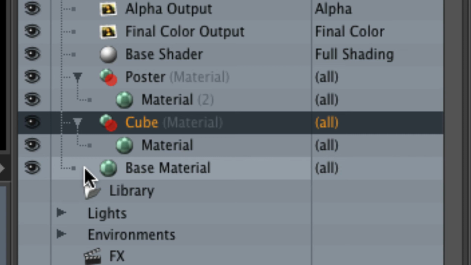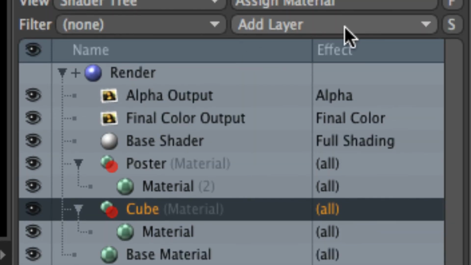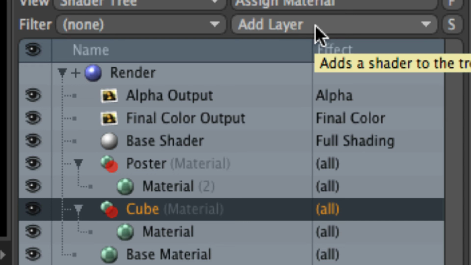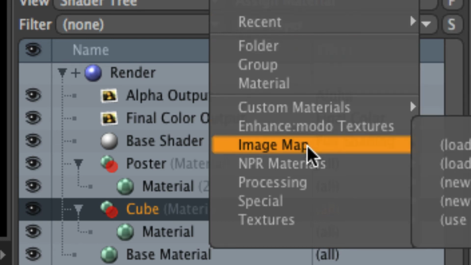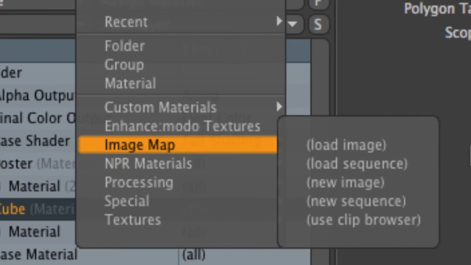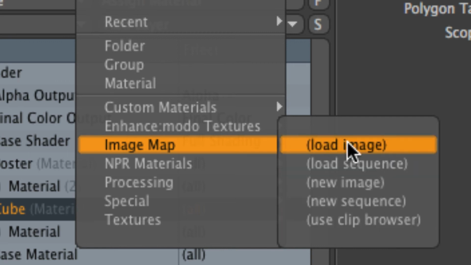So with that folder selected, our material group, I can go to the top of my shader tree and import some new elements. If we go to the Add Layer pull-down menu, we're going to get a whole laundry list of options of things that we can add into our shader tree. One section is called Image Map, and it's kind of towards the bottom. So Add Layer, Image Map, excuse me, kind of in the middle. And then you'll see all the options over here. Now, what we want to do is load an already existing photograph into Modo.